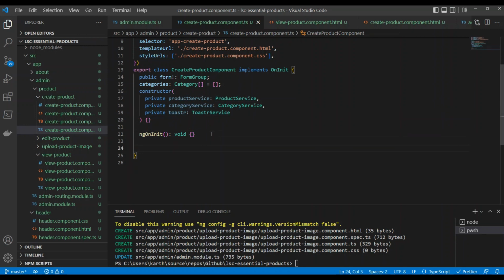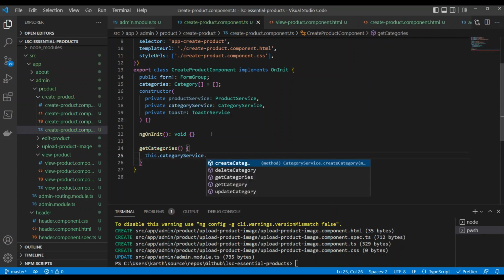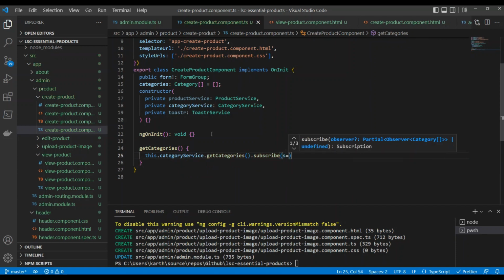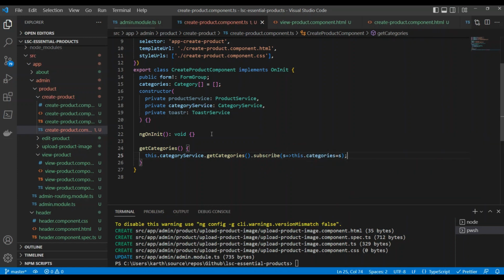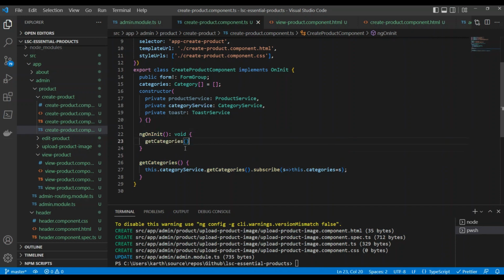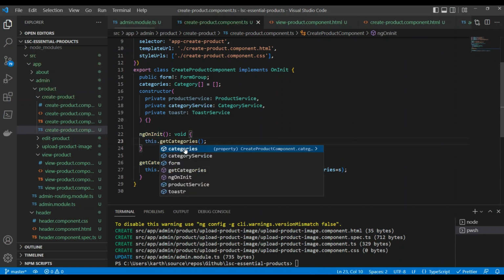The toaster service, I told you how to install it. It's already in the project, and it will give us nice small messages that pop up on any side of this application. I'm popping it up at the top right. Now without delay, let's quickly create a method called getCategories, which will eventually call the category method from the category service and get all the categories.